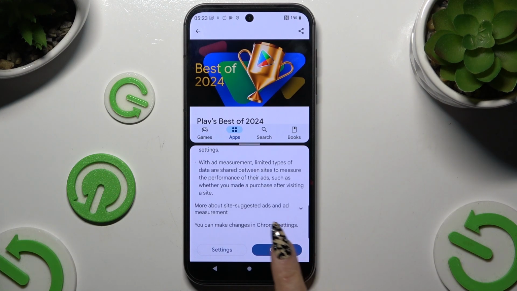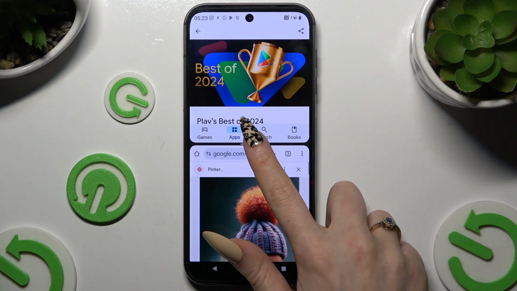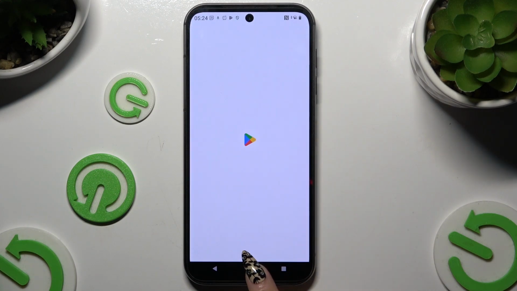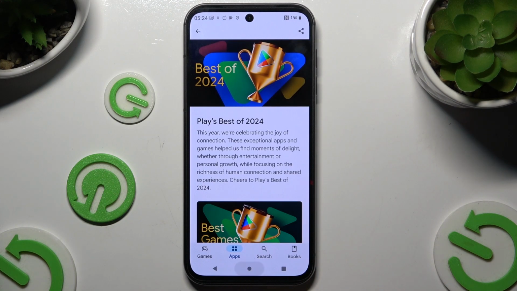If you wish to go back from this mode, drag one of your apps all the way up or all the way down and hit home button.